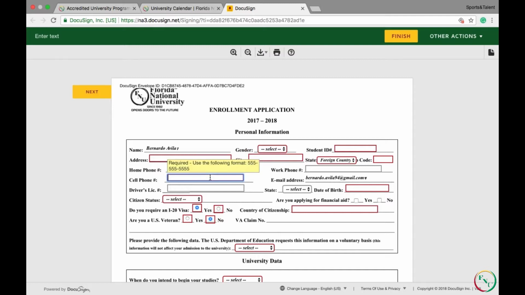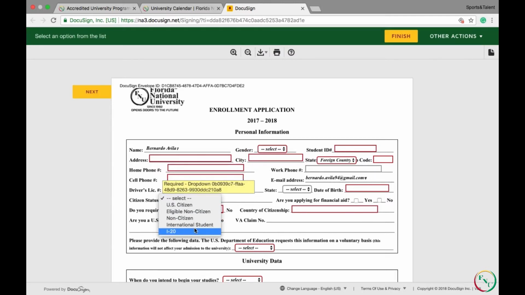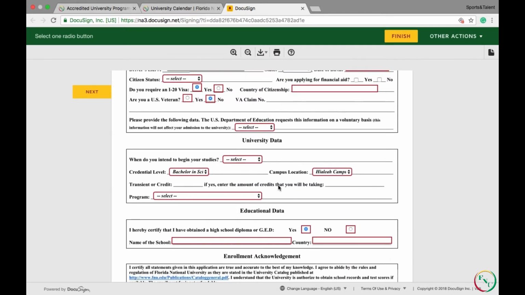Make sure to write your phone number for home and cell phone, as well as your citizenship status. Let us know if you qualify under that. Make sure to also mention if you're getting an I-20 with us, because the process will be a little bit different. And the next portion is going to be the university data.